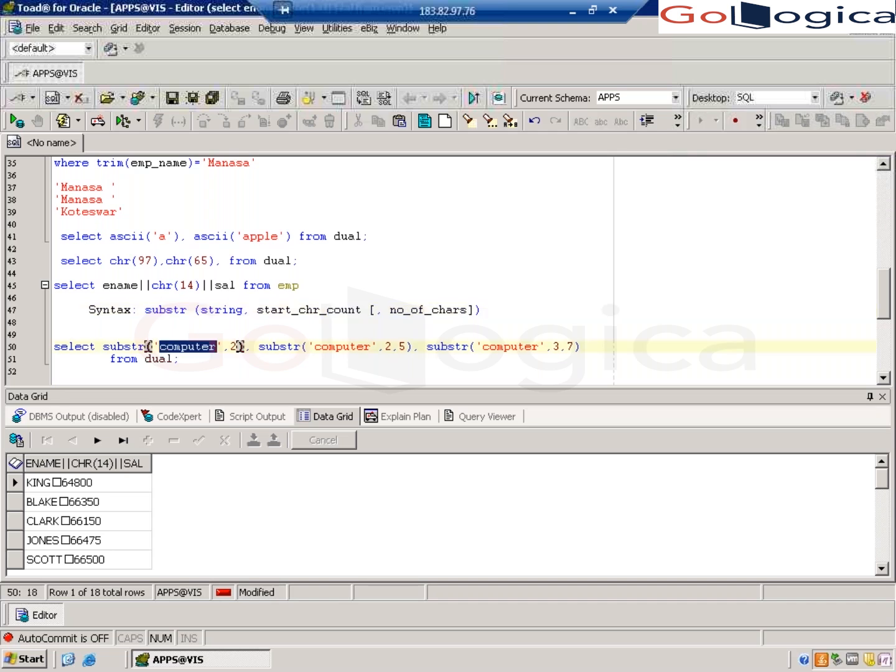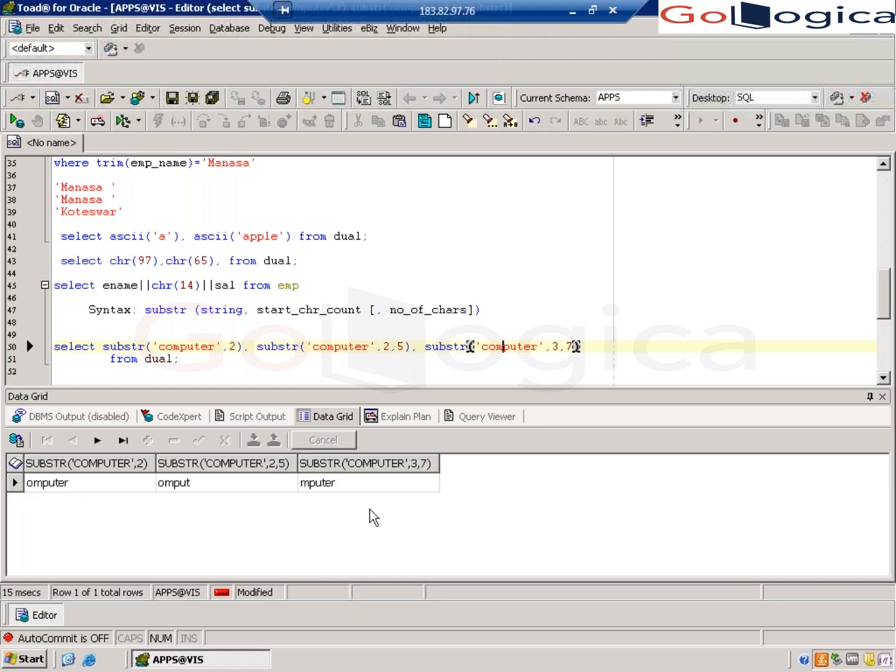Now the string is COMPUTER, and the start character count is 2. So the second character, from O it comes. OMPUTER for that one. What about the second one? The start character is 2, and the length ends with the fifth character. So OMPUT, till T comes. Do you understand? Yes. This is the way it works.